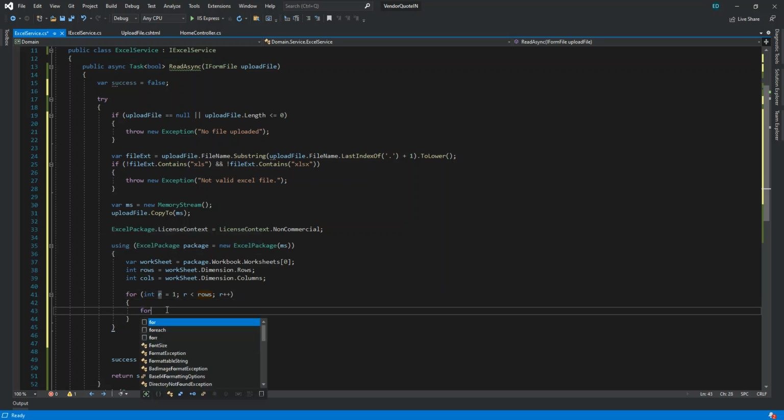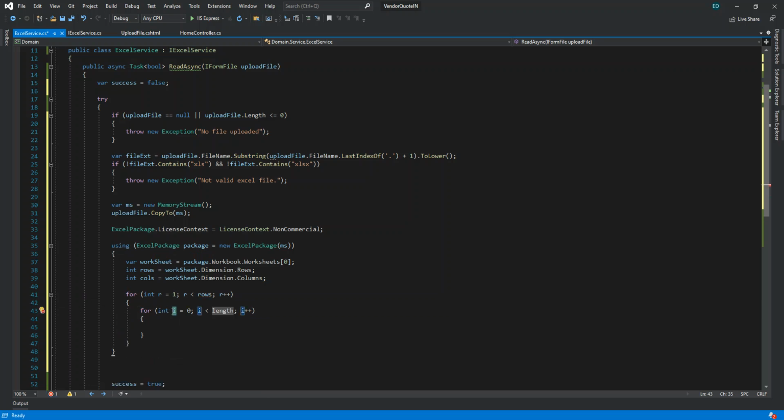Then after that we read the column. So for example, we have an integer c for the column. We start with column 1, and c is lesser than or equal to the columns that we defined, c++. Okay, this is now the time that you are going to read the Excel file.